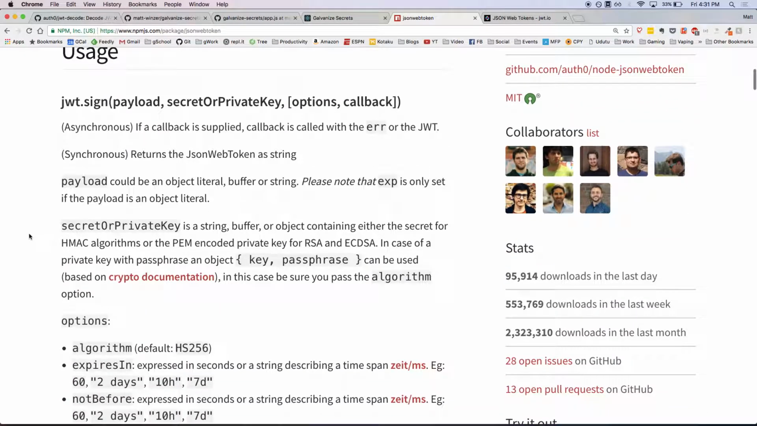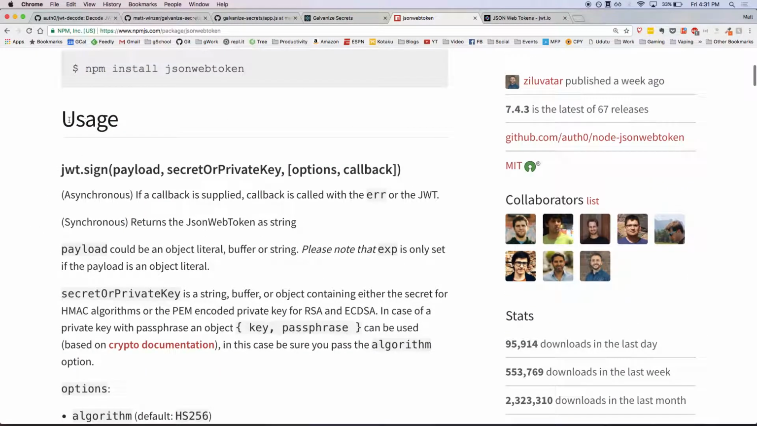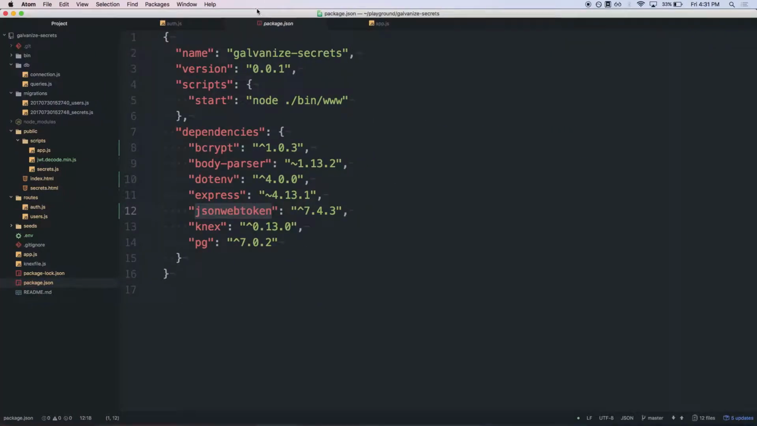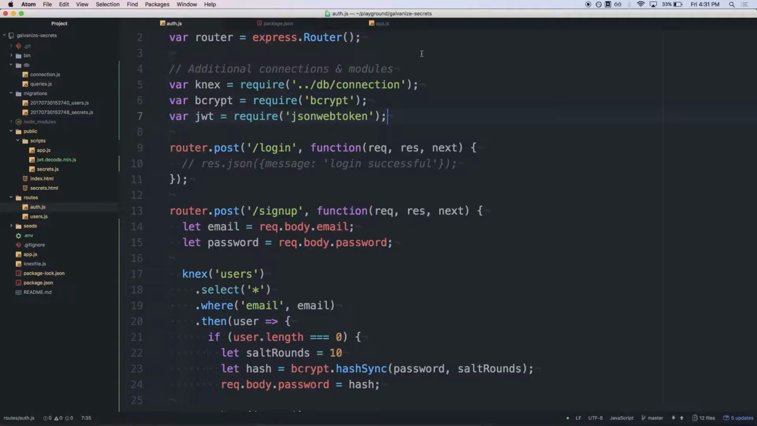So we've got it installed, and under usage here, this is essentially what we're going to use to create the token. It takes a lot of potential arguments here. We don't need to worry too much about that. The two things we're going to worry about now are payload and secret or private key. These are just naming conventions that they have right here. Payload is going to be the actual data of the user.